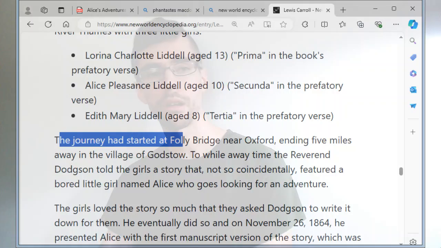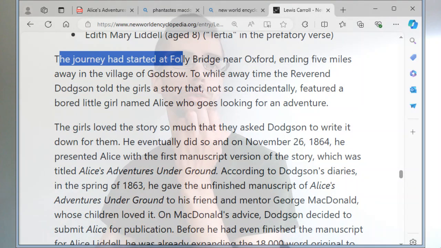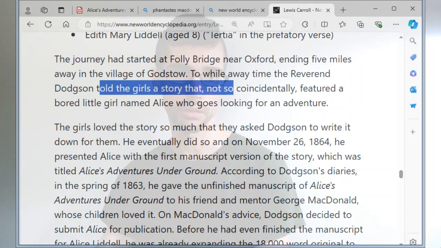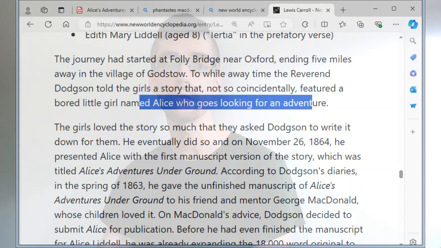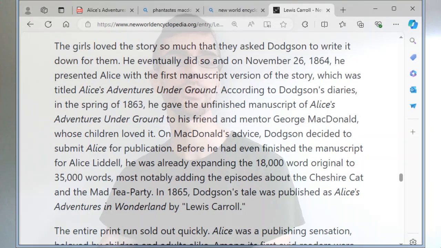The journey had started at Folly Bridge near Oxford, ending 5 miles away in the village of Godstow. To while away time, the Reverend Dodgson told the girls a story that, not so coincidentally, featured a bored little girl named Alice who goes looking for an adventure. The girls loved the story so much that they asked Dodgson to write it down for them. He eventually did so, and on November 26, 1864, he presented Alice, little Alice, not the Alice in the story, I guess probably the same girl, even though he denied it.